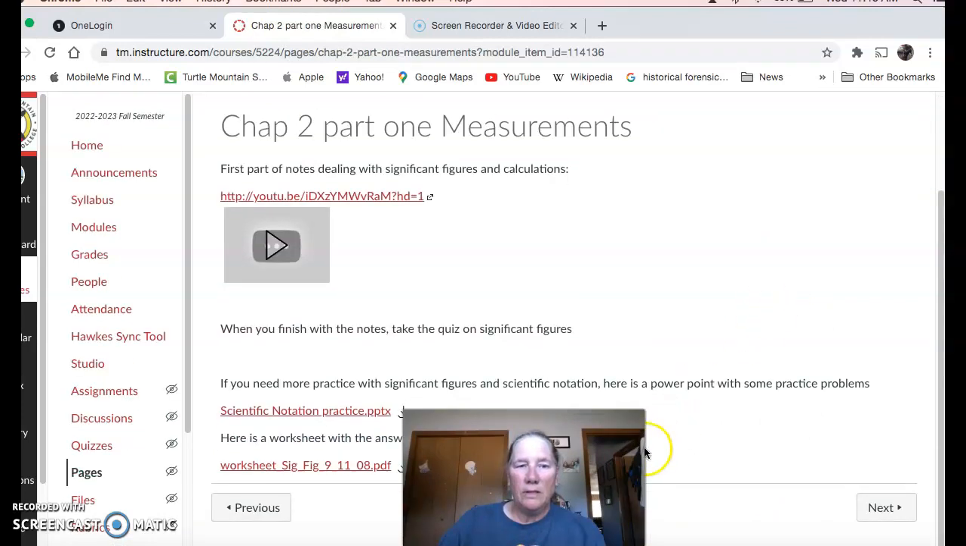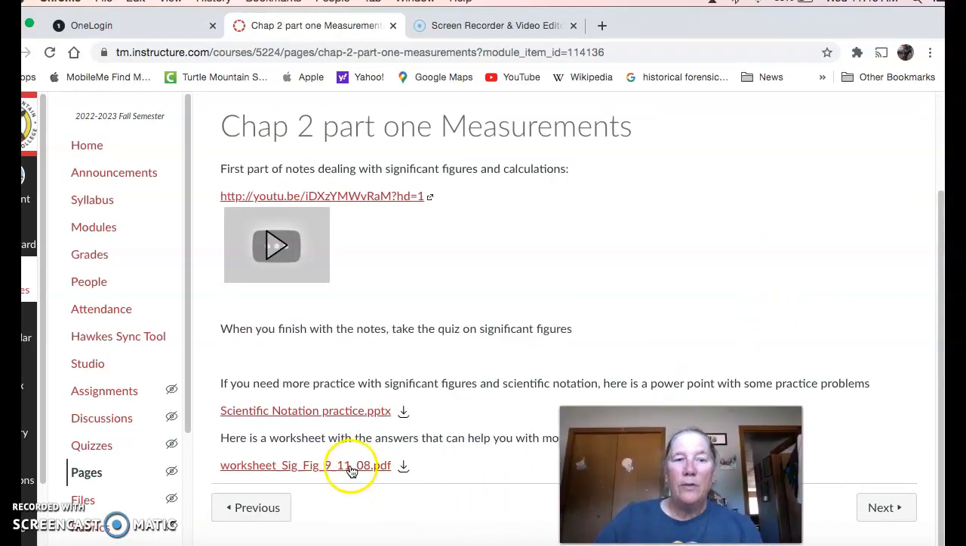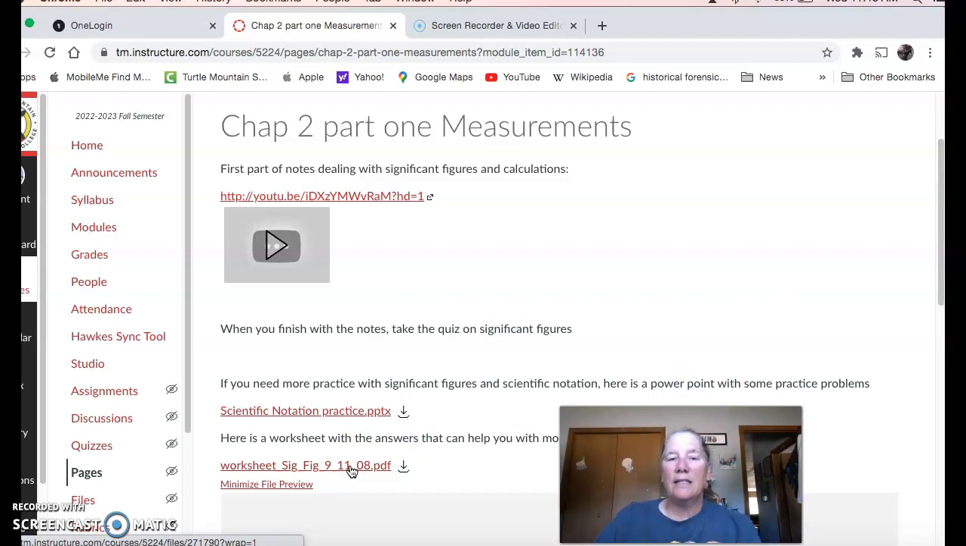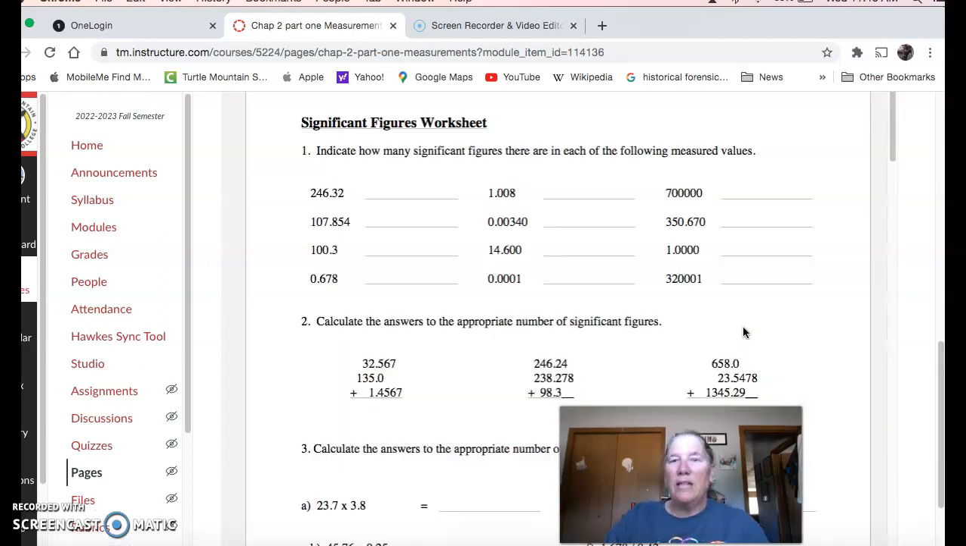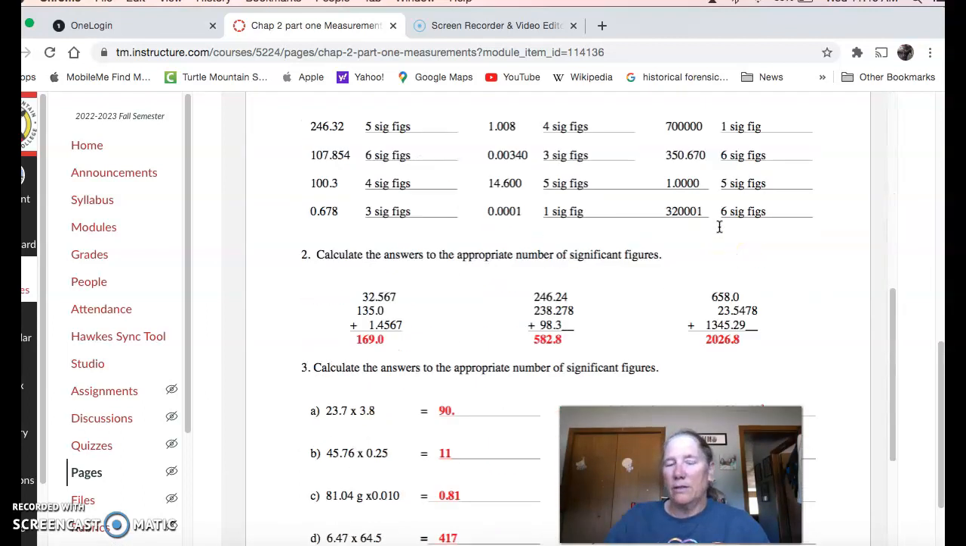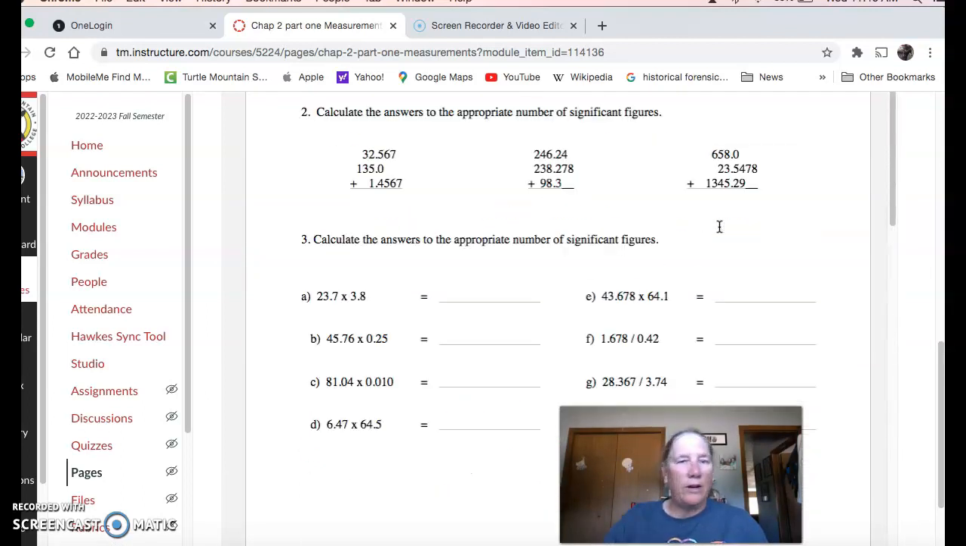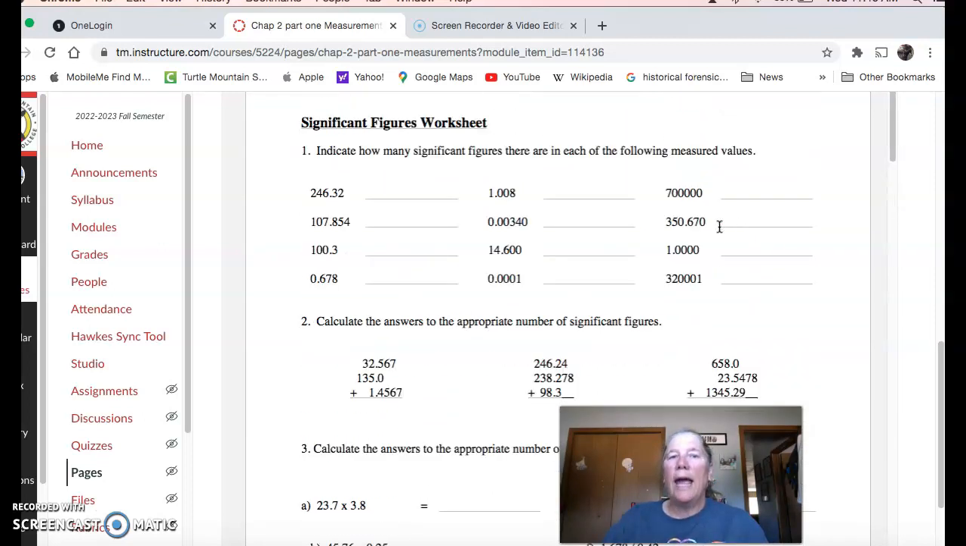If you don't want the PowerPoint, then there's a worksheet here I have, and you can look at that as well. I just got these off the internet, but these are questions similar to what you'll get. You can do the practice problems, and the answers are there as well. So here's a bunch of them. Here's the answers. Okay, so you can do them on your own. They are not an assignment. They're there to help you.